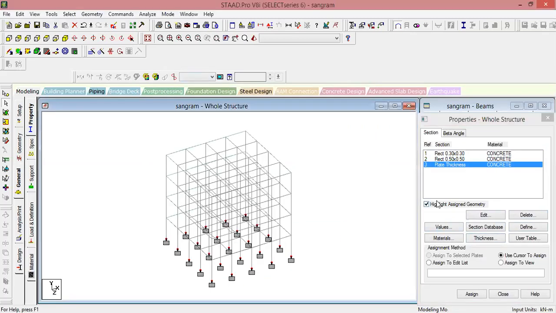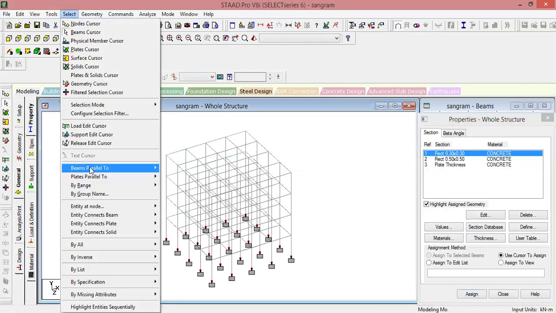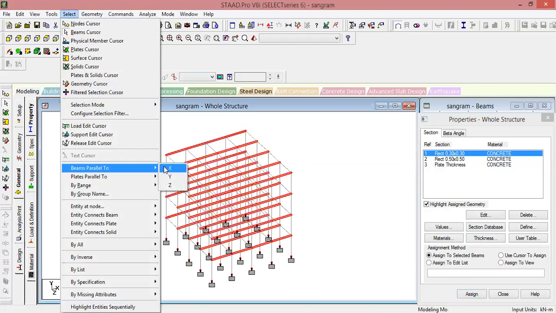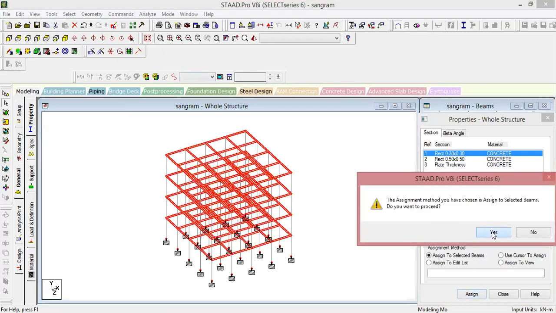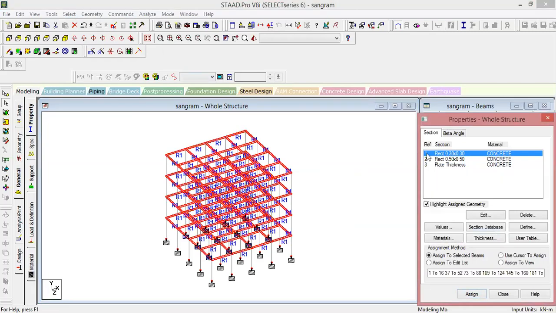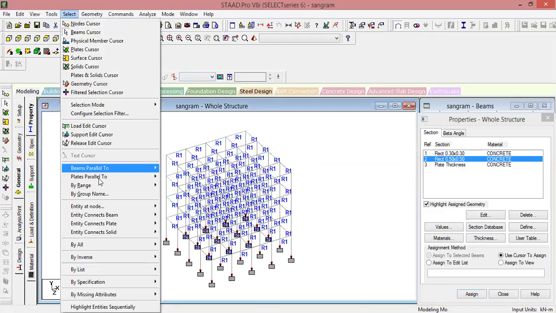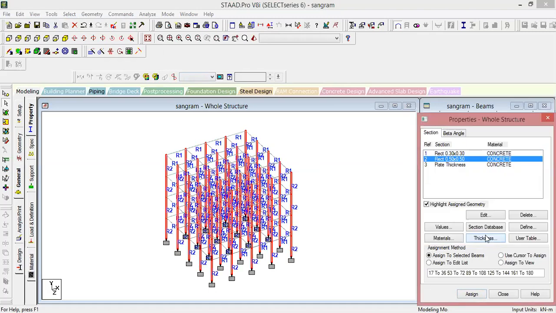Now we'll go to the whole structure. It will look like this because we have fixed these foundations like this. Then beam parallel to X, we took. We have to select and we have to go to beam parallel to Z also. It shows 27 beams. Then it will show this diagram, showing the beam size, column size, slab size. Then beam parallel to Y direction. Yes, it will come like this.